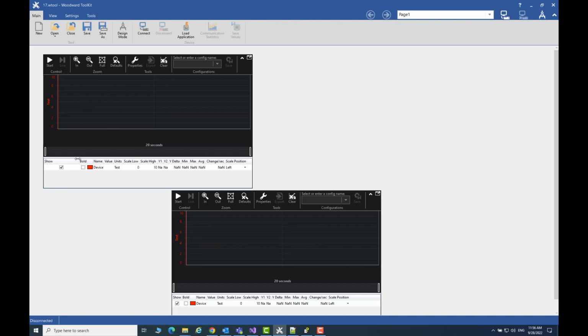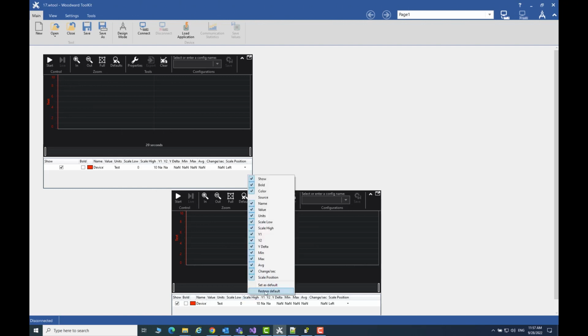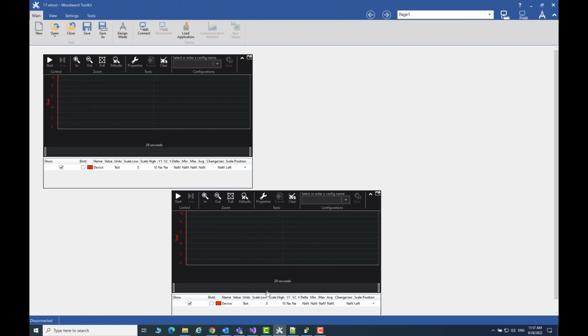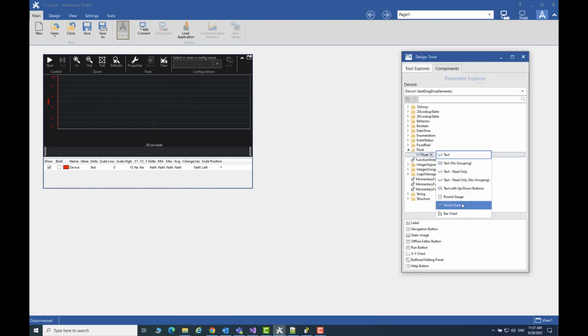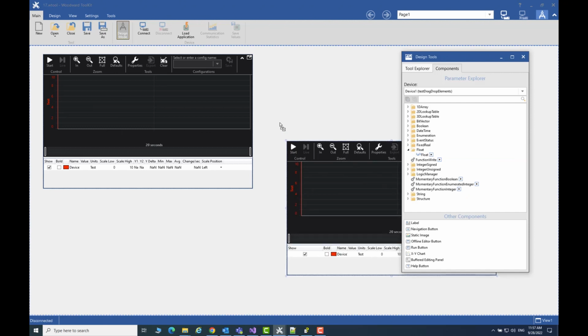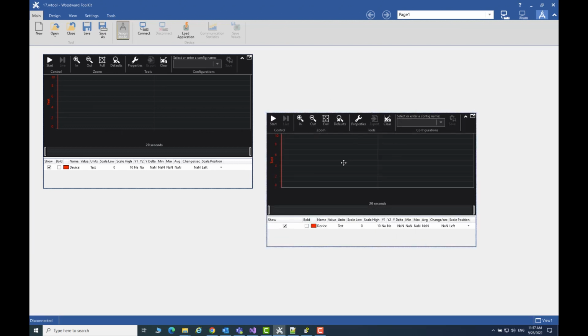If I want to apply the change to the other chart, I can do this by setting the first chart's legend configuration as the default. Then apply the defaults to the second chart. Now that new default will be applied to any other trend chart that is added to the tool. After creating a new trend chart, you can see that the defaults got applied.